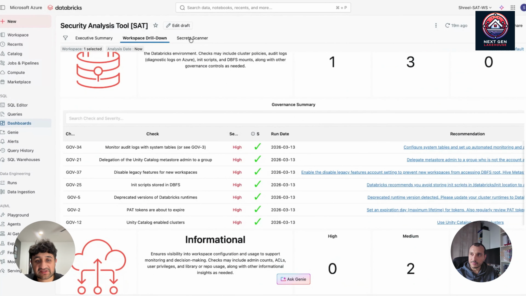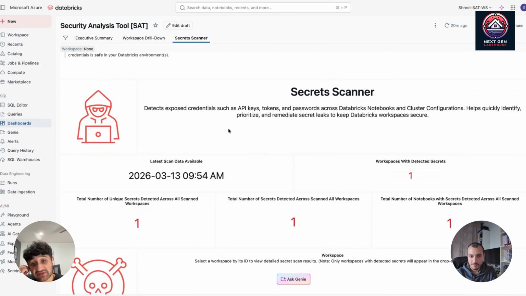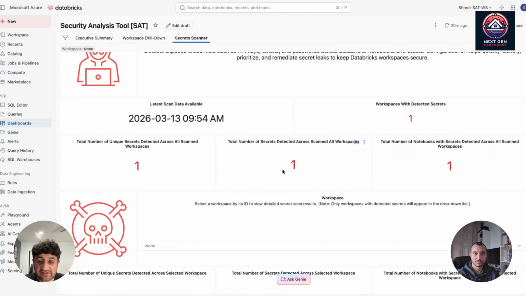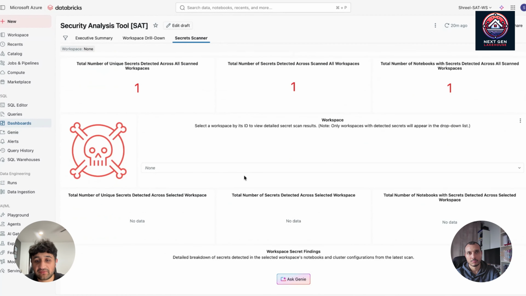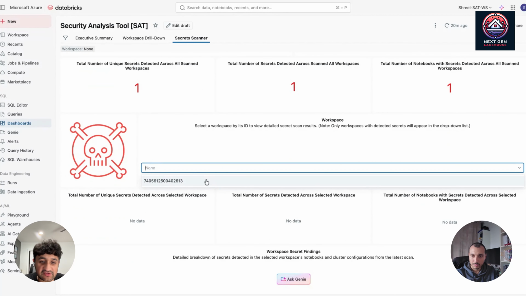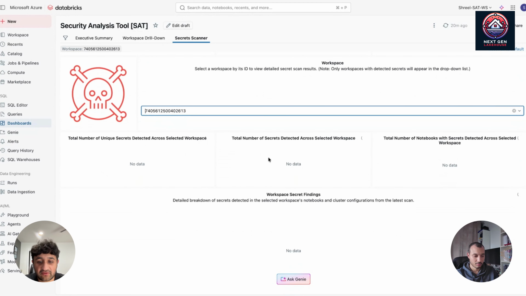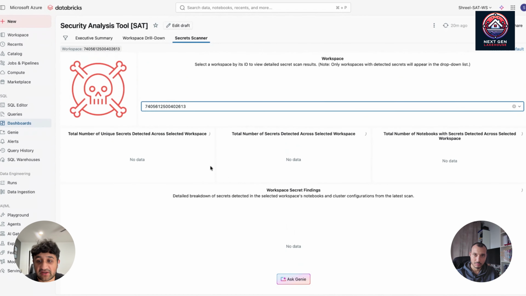And then the last page is the secret scanning functionality. Like I mentioned, secret scanning scans both your Databricks notebooks as well as cluster configurations. In this one scan that I ran, I found that one of my secrets was exposed in a notebook. So SAT was able to find that. And if we select that workspace, it was found in this workspace over here. It's going to show you where exactly the path to that notebook is, so that you can quickly go and either remove that secret or disable it so that it doesn't end up in a public repository.